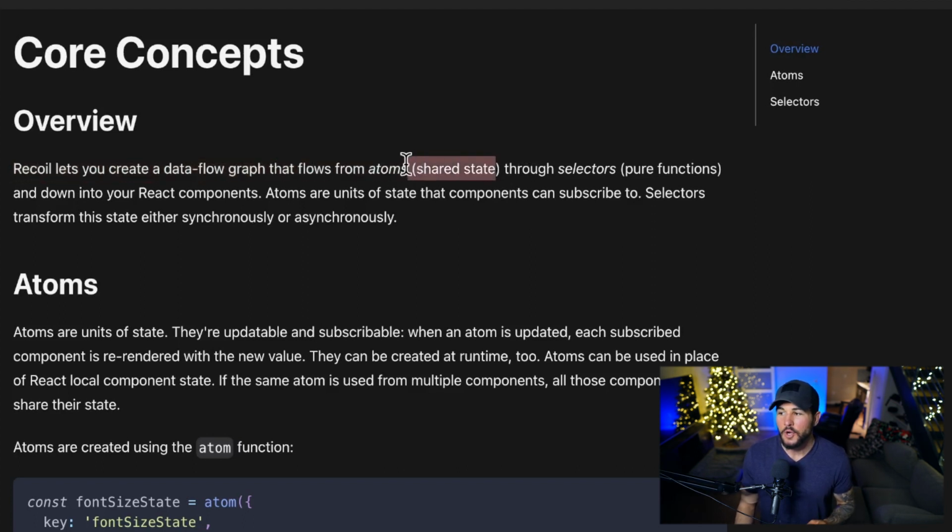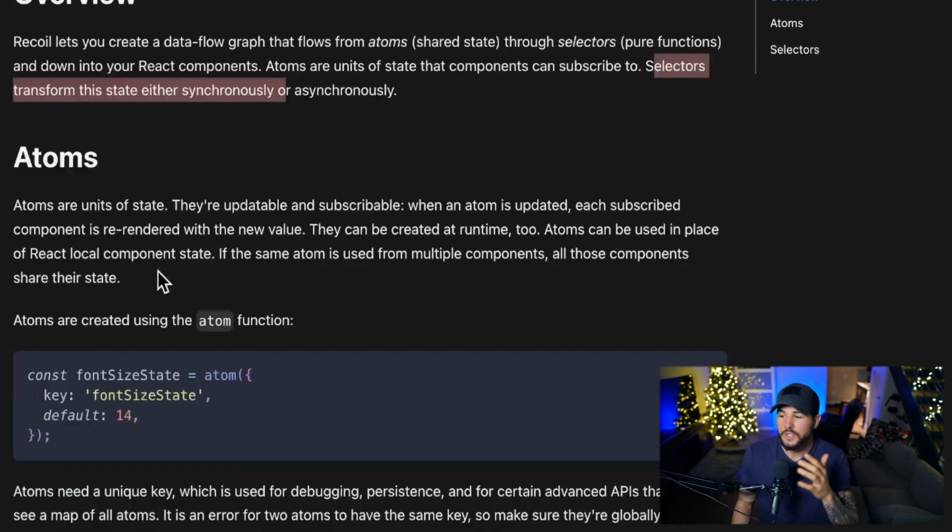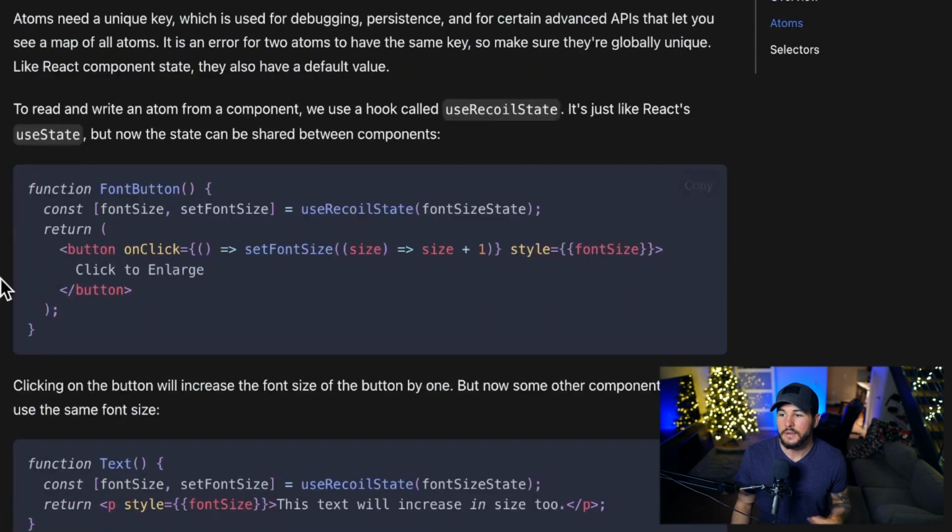So these atoms are going to be your shared pieces of state that you can share throughout your application. And the way that you can share these is through selectors. And these are just going to be pure functions that allow you to use this shared state. And it says atoms are units of state that components can subscribe to. And then selectors transform this state either synchronously or asynchronously. And then here it gets into defining different atoms and selectors and how to use them.